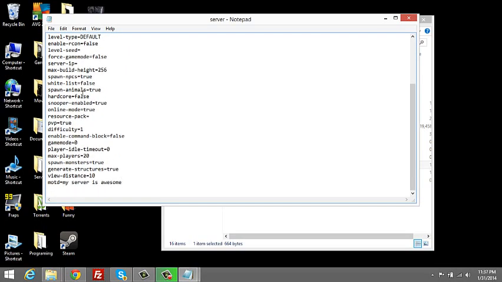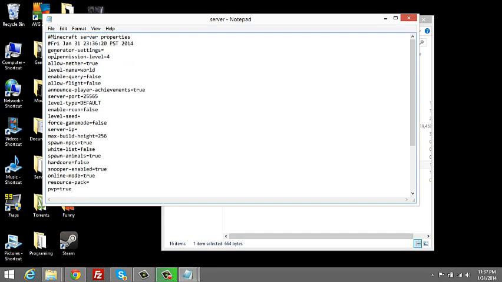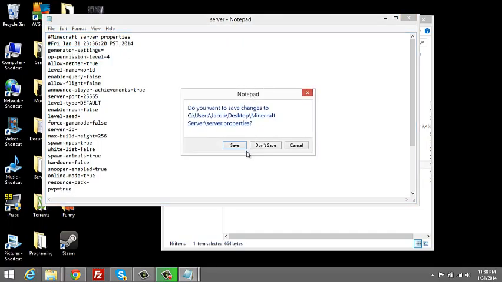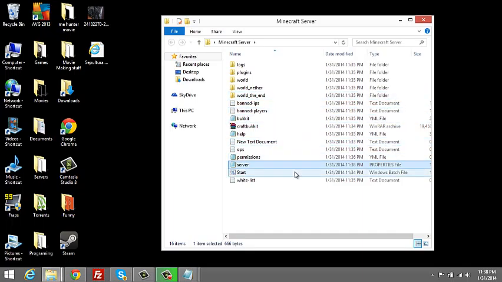Some of this I honestly don't know what it is. Like op permission level 4, I don't know what that is. I just leave that where it is. Generator settings, you can just look those two up on Google. Those aren't that important to get your server started. Anyway, exit those out, save. And so that's about it for this part. Next, in a little bit, I'm going to show you how to port forward.